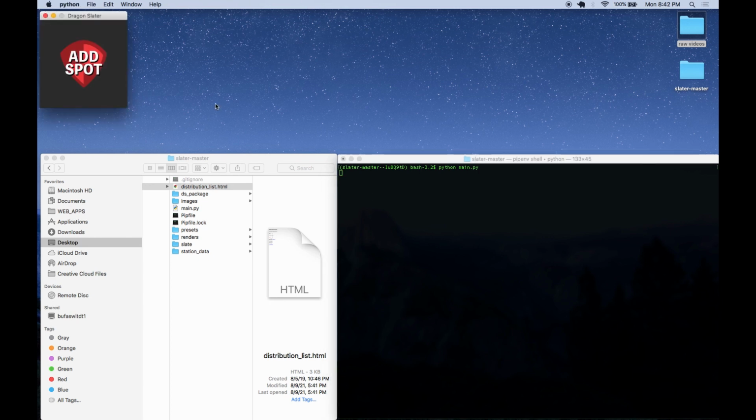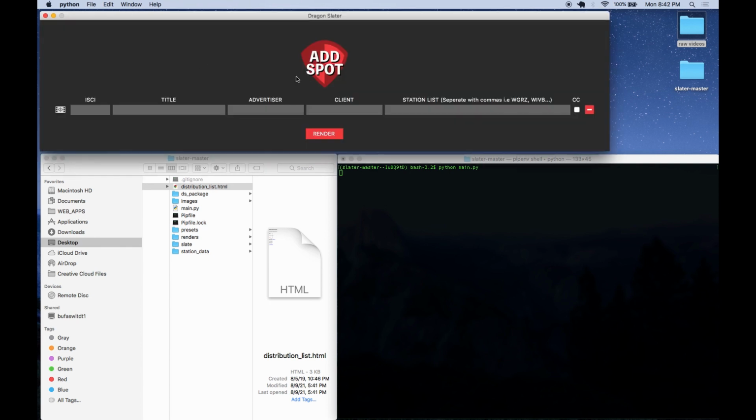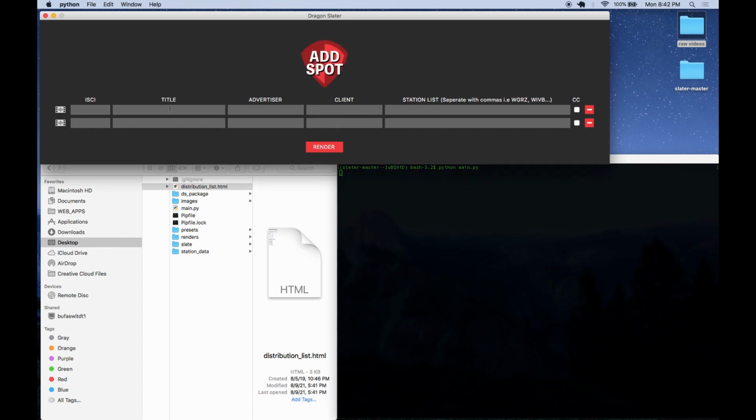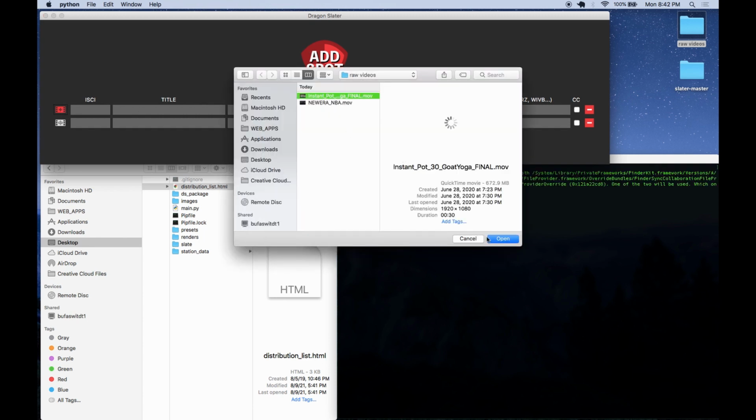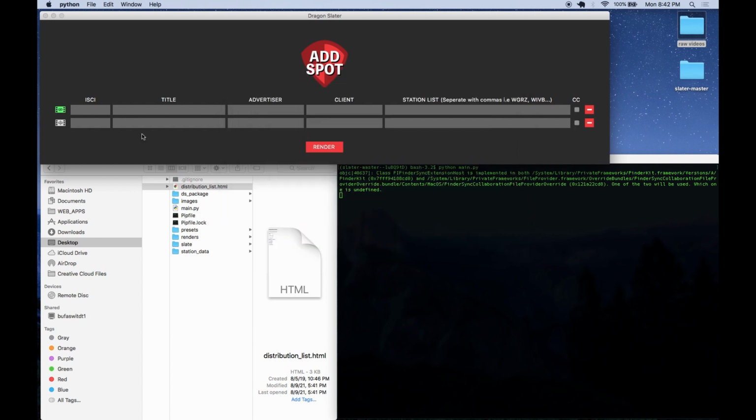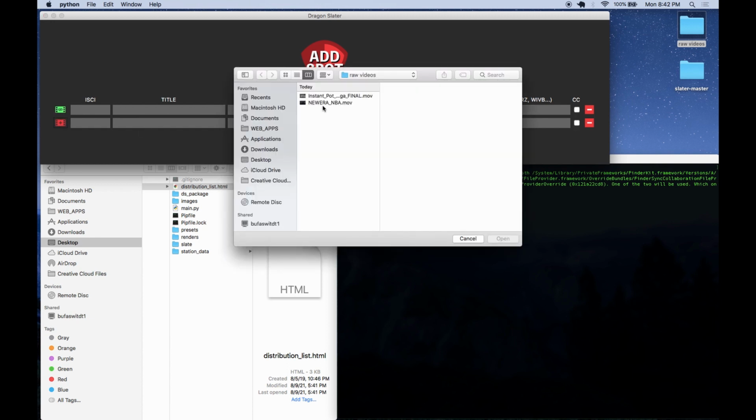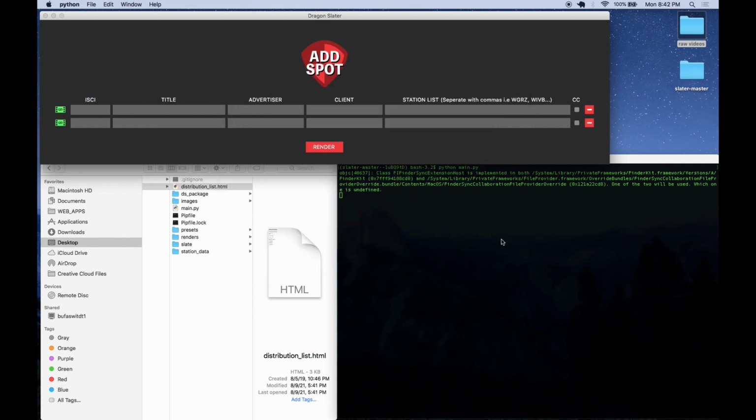So let's get started here by running the program. It fires up this native application, and you can start adding spots that you want to transcode. I have a couple set up that I'm going to be using for the demo. So I'll click Add Spot, and I'll add 2 here. One is a commercial for Instant Pot, so we'll go ahead and open that. And the second is a commercial for New Era. Open that. So those spots are linked.